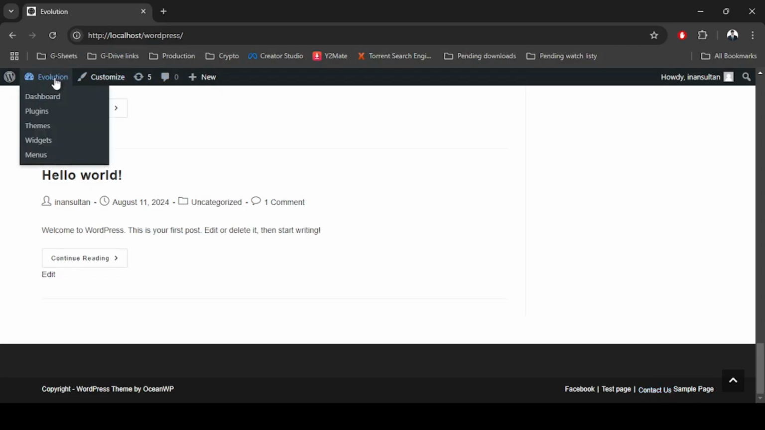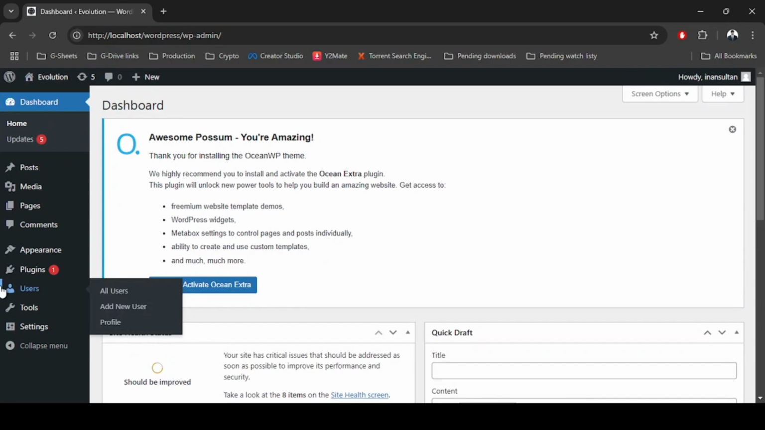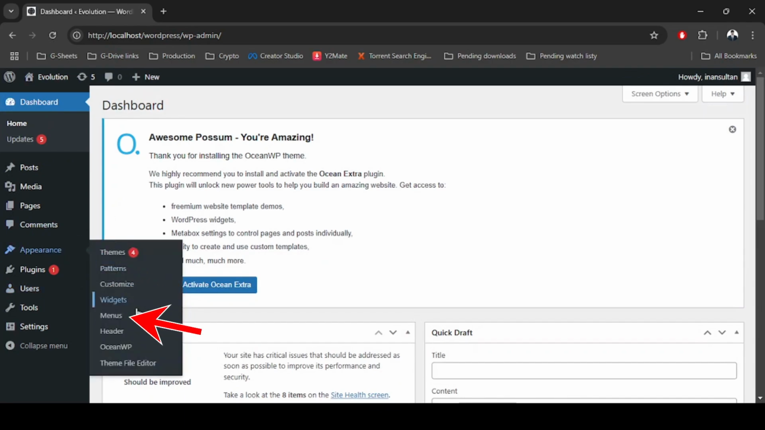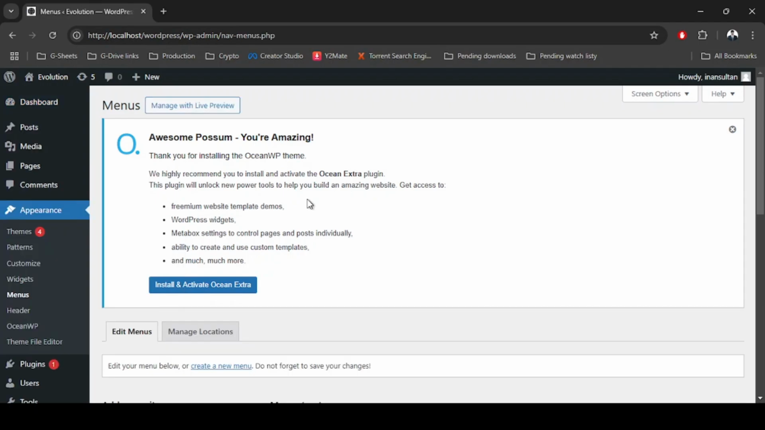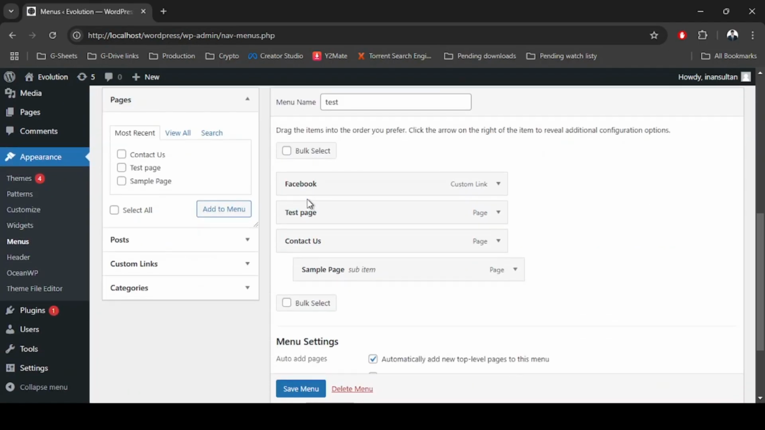Now I'll go to my WordPress dashboard, and then I will edit my menu from dashboard. After I'm in the dashboard section, I'm going to hover over appearance, and then I'm going to go to menus over here.